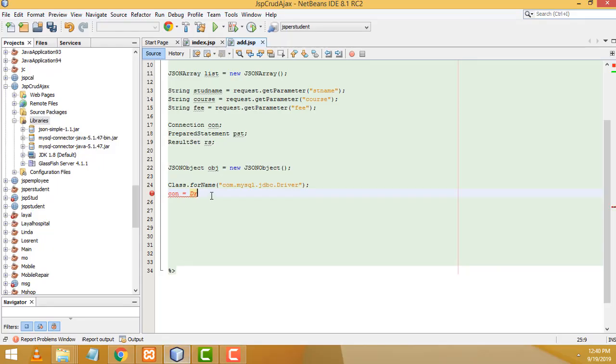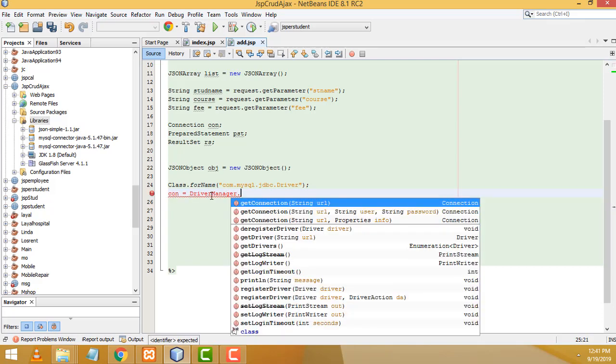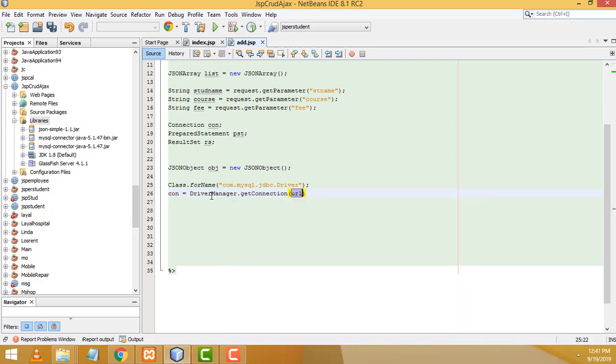Here I am going to write the driver. You have to write DriverManager dot getConnection. Right, getConnection. After that you have to write the path. This is JDBC, MySQL, localhost. What's the database name? JSP student. I gave the database name as JSP student.